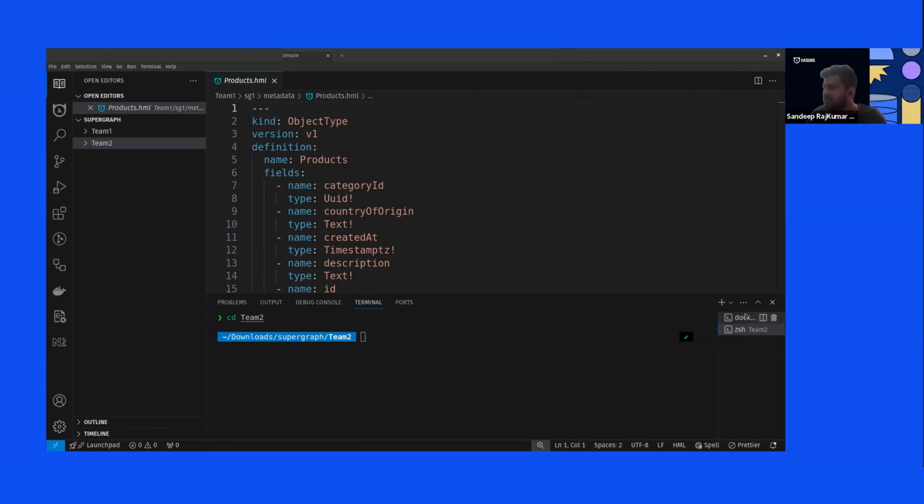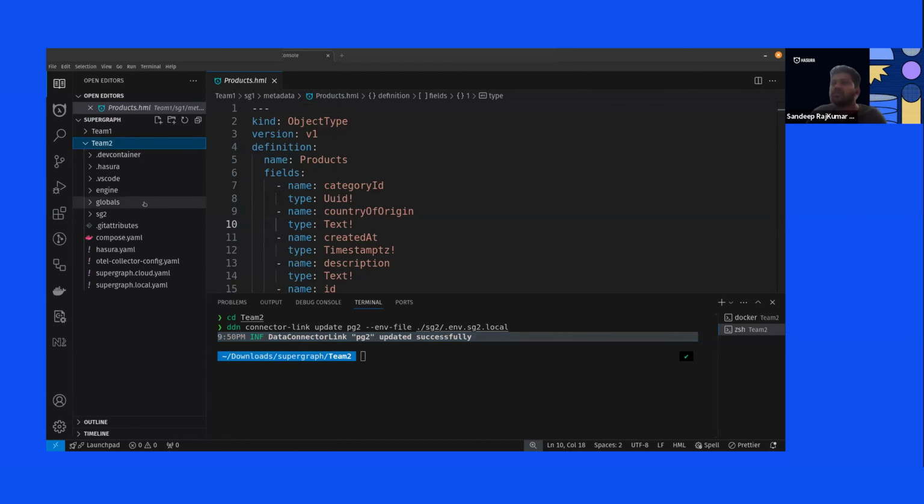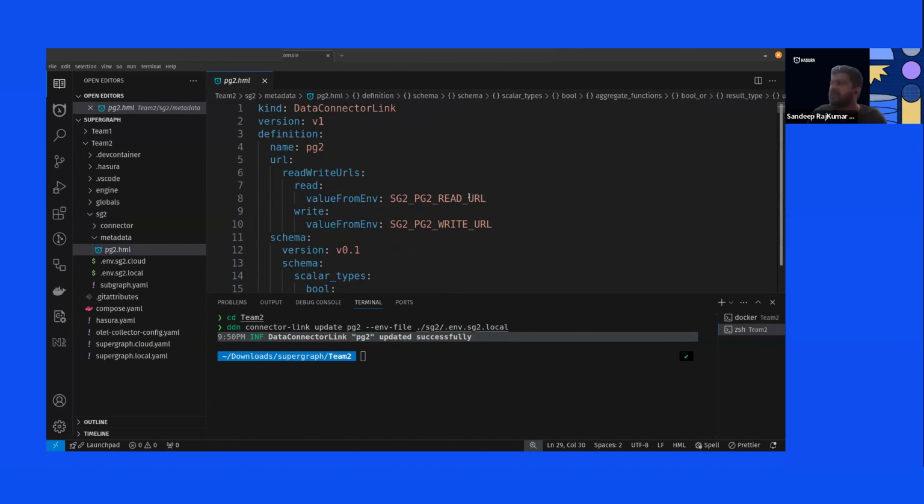I'm doing local dev with my subgraph. I have all my services running. Let me update my connector link with the schema. So this is my subgraph 2. I have my metadata, and my connector link is updated with the entity schema for the database.